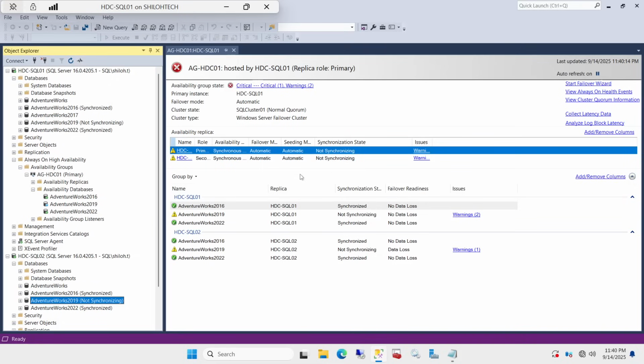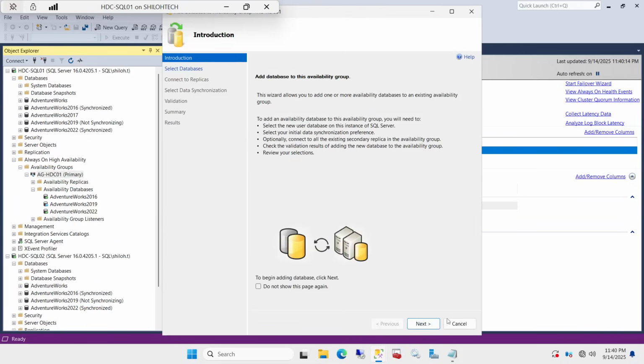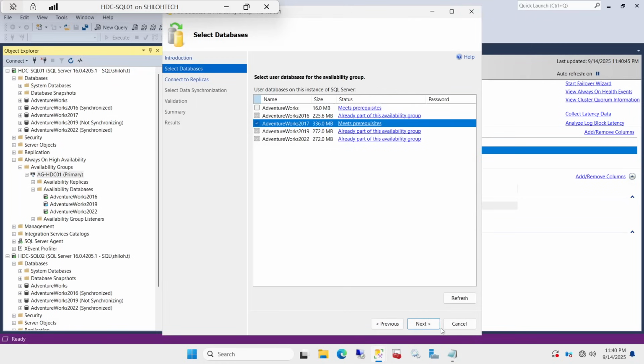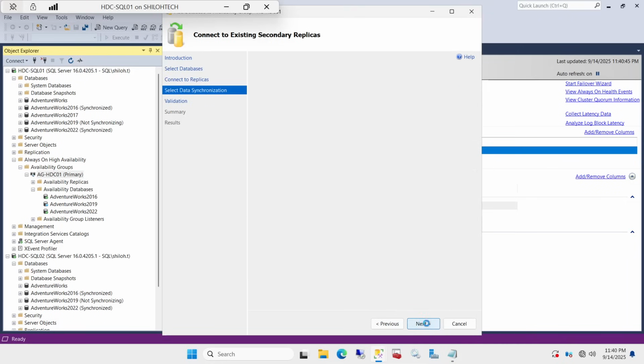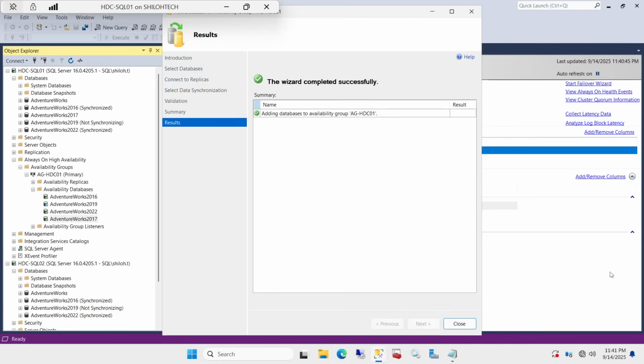Once you delete that, then you come back here, you hit again on primary, you hit on add database, you go next, then you select Adventure 2017, you go next, then you connect again, hit connect, you go next, and now you see everything succeeded. There's no more error message saying check if it exists. Hit next and hit finish. And just like that, we have added that database on to this AG group.